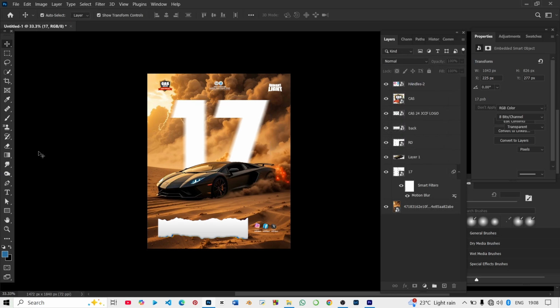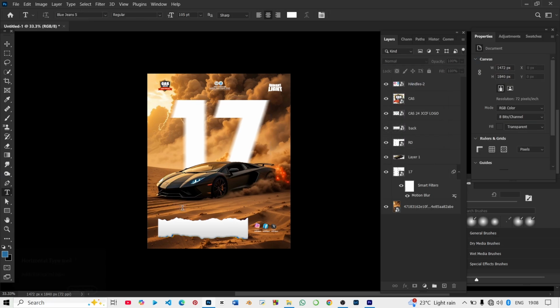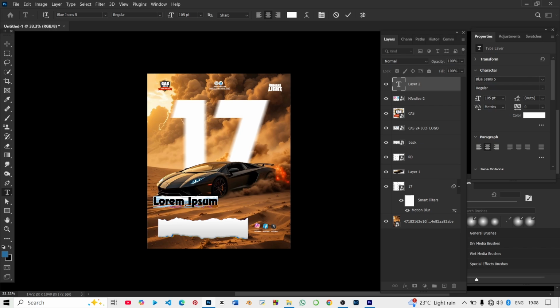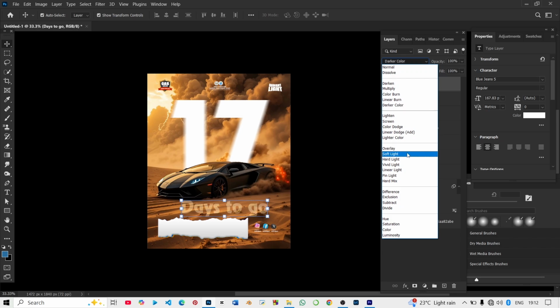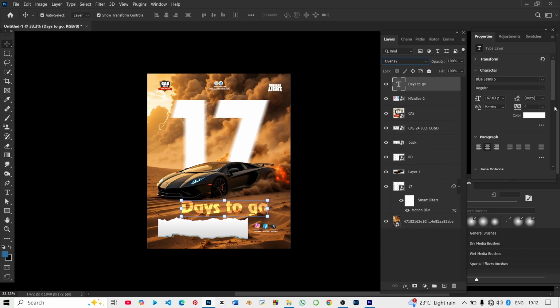Okay, now I'm also going to add days to go. So I'm going to take my text tool again and write days to go here. Alright, so let me drag this here. Enter. Alright, so I'm going to increase this, and then I'm going to blend this now into my blend mode here at the top. I'm going to use overlay, but let me change the color.